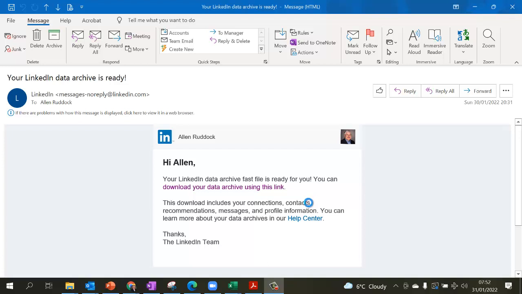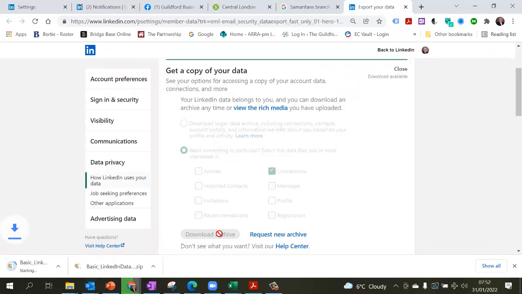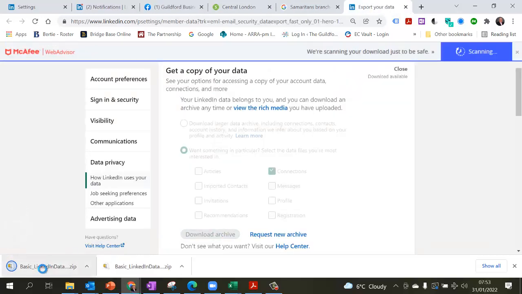You should by now, within a couple of hours, have received an email like this one from LinkedIn to say that your data download is ready. When you get that email, if you click on the link, it will take you back into LinkedIn, into your settings, and you will see this button, Download Archive. If you click on Download Archive, it will download the file into wherever your downloads automatically go to.